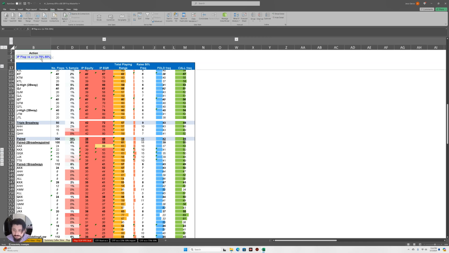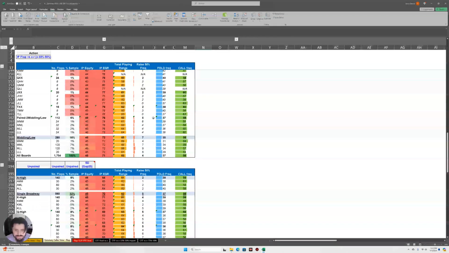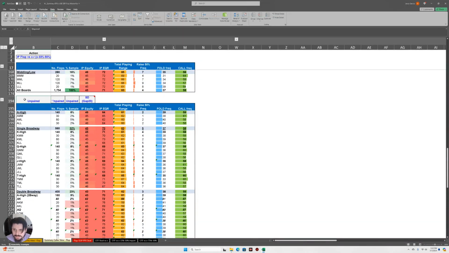So if you c-bet 75%, that's what you get there. And if you chose the 33% sizing, and I have 50% raise size assumed here. And yeah, same exact categorization feature, same exact toggle feature you can play with here as well.